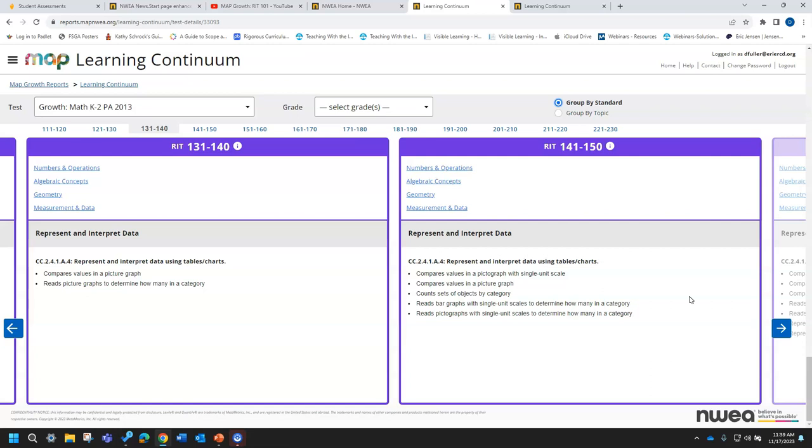So I hope this video has helped you understand the Learning Continuum a little more and how it can be used to group your students and used as a formative assessment tool as well in your classroom.